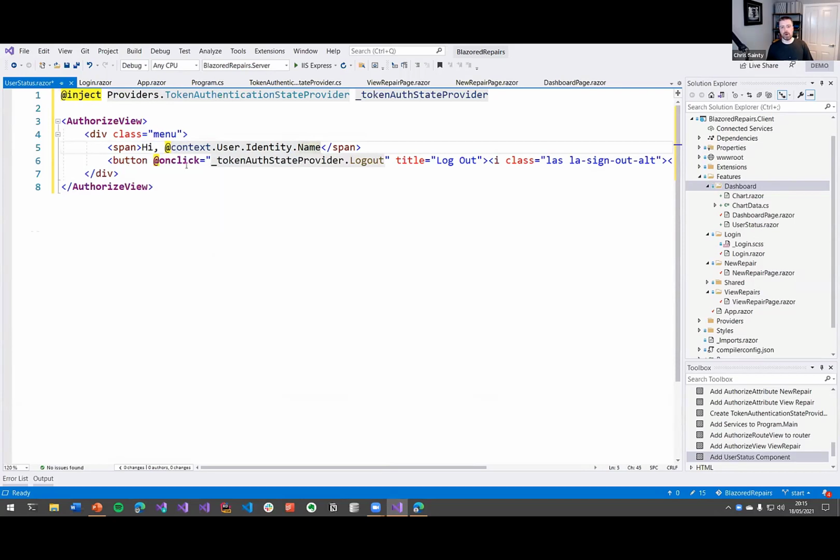And I'm also going to put a button on here which has a click event handler. So whenever I click on this button, I want to call the logout method on my token authentication state provider, which I'm injecting up at the top here. And that's all that's going on here. If I'm not authorized, then I won't see this menu. I won't see any of this stuff. So that's my user status.